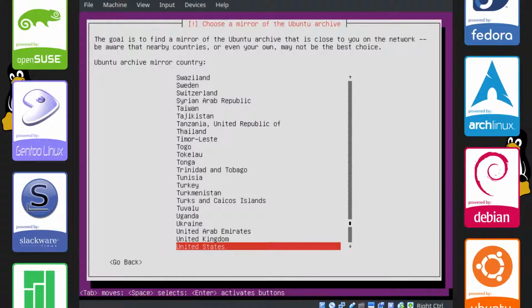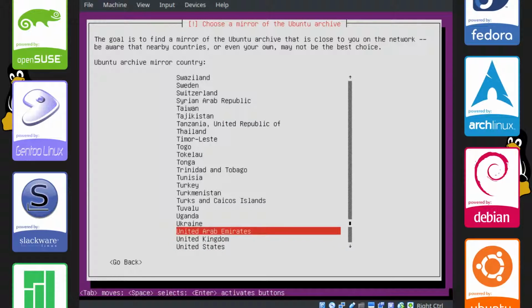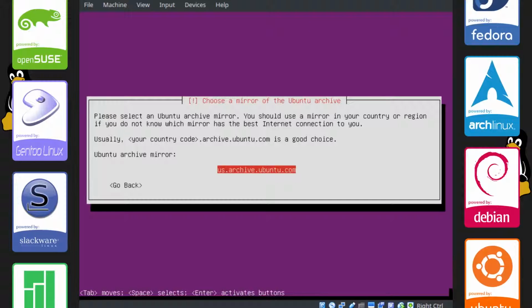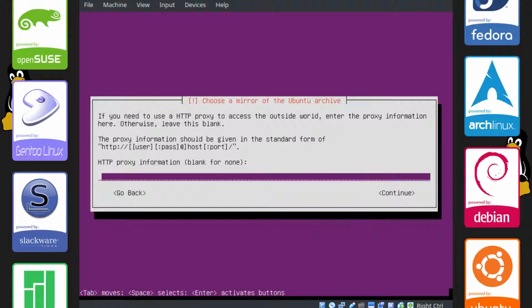Alright, so press enter and we're presented with choosing a mirror. Basically, this is where the computer will go to get the software that you need to install. Just choose your country here, and if your country isn't displayed here, then choose a country that is relatively close to the one you live in. In my case, I live in the United States, so that's what I'm going to choose. Ubuntu Archive Mirror. Basically, just follow what it says with a suggestion. Usually, your country code.archive.ubuntu.com is a good choice, and I'm going to stick with that. I don't have a choice anyway, it's the only one it gives me.